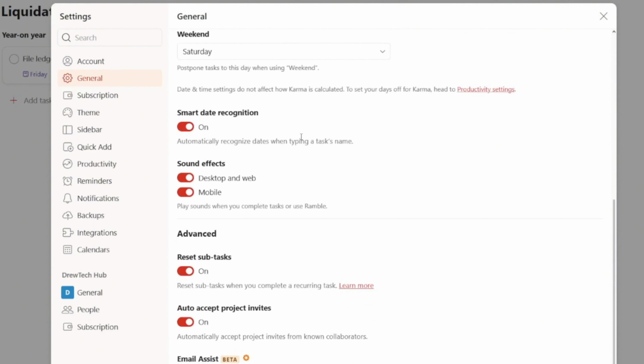So smart recognition allows Todoist to recognize days and times in a task. It's also available on the desktop and the web, so you could have notifications on for your phone whenever you want to set reminders to do some of the tasks that are assigned to you.